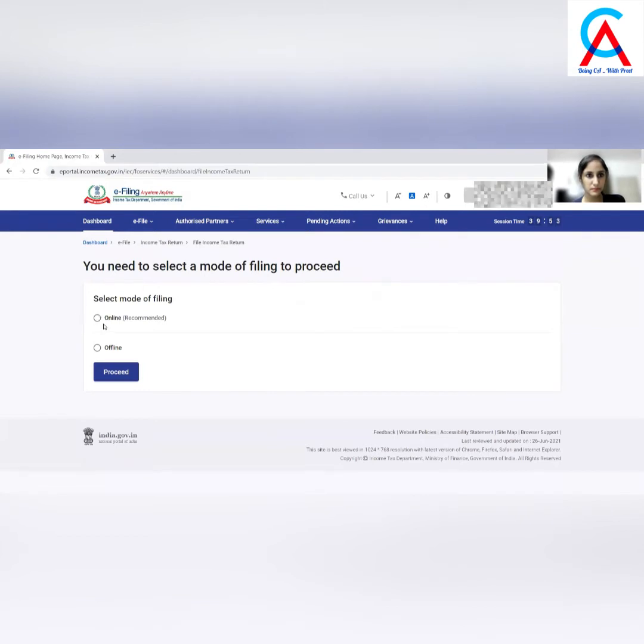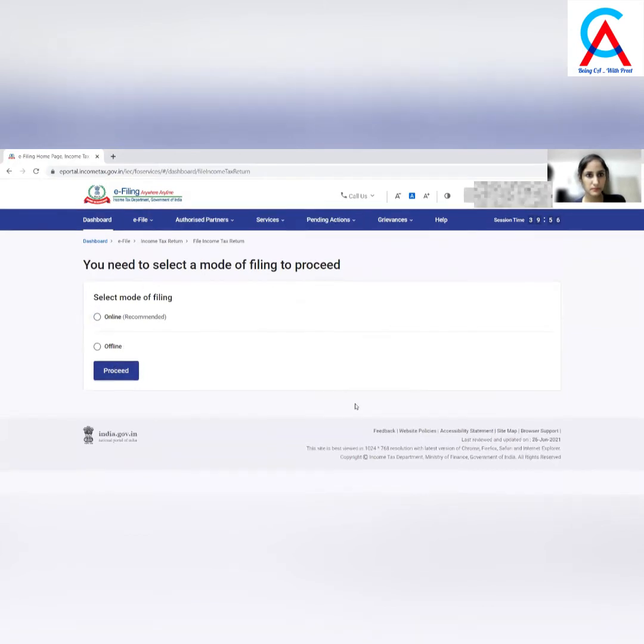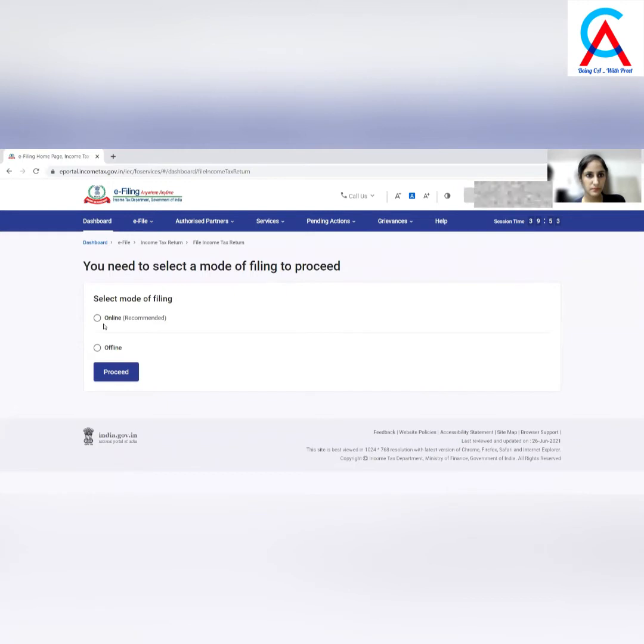In the offline process, you have to download the ITR utilities from the income tax portal and then file it using that utility. For filing ITR-1, it is always better to go for an online process. It is absolutely time saving and also easy to understand. Once you click on the online button, then you need to click proceed.